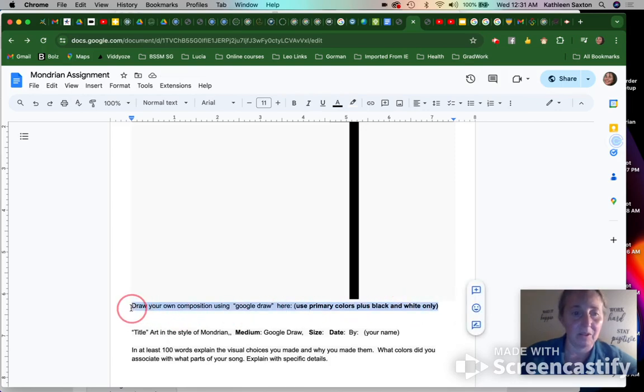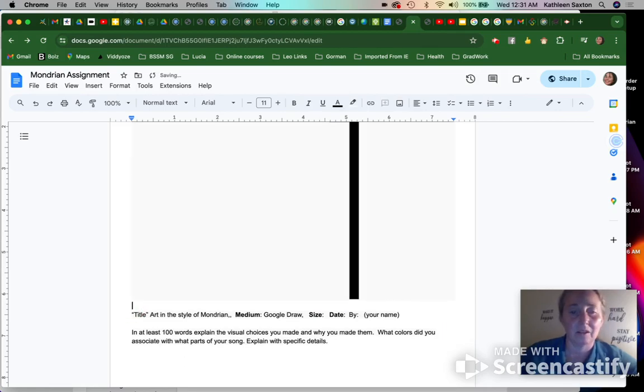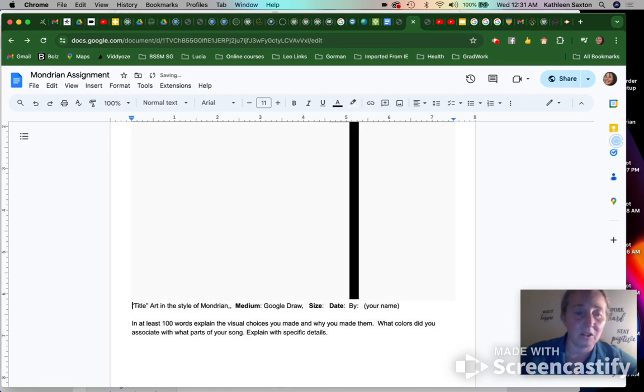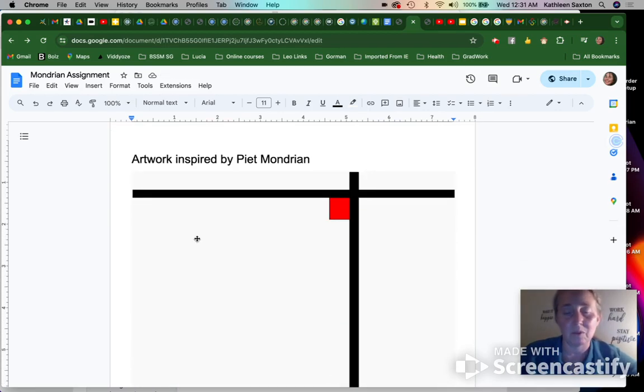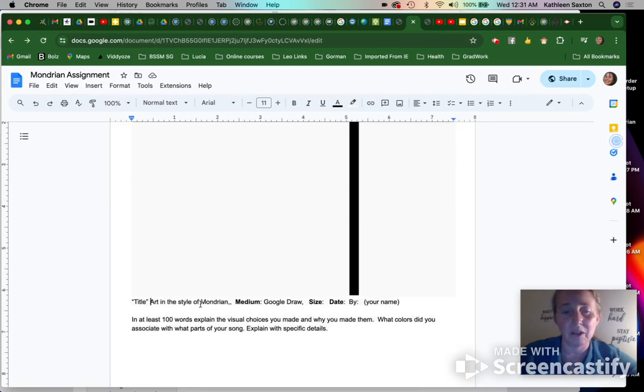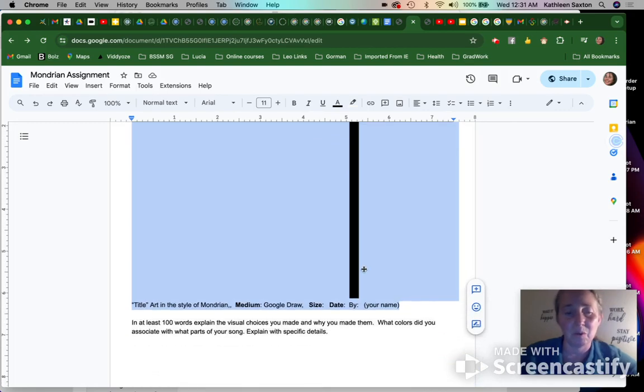So we're going to get rid of that and just keep the title, or the naming convention that we have right here, the caption. So give it a title, and it can be the same title as you used for the last one, or maybe you want it to be different. So go in with your title, the medium's already filled in, the size is actual, put today's date and your name right here. And again, this whole thing will be added to your classroom portfolio.